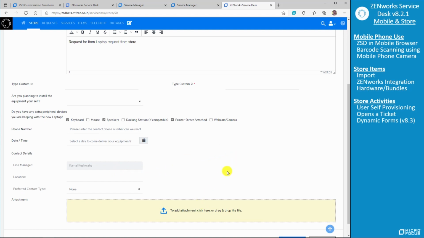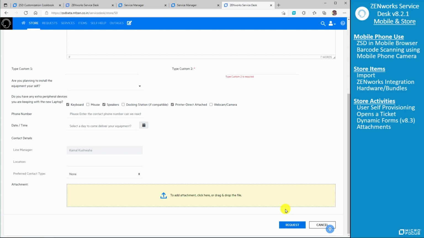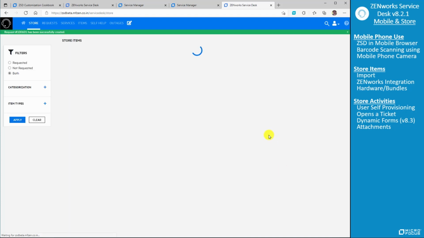If there's an attachment, we can do so. If we try to hit request, you could see that we haven't put anything in this particular field. Now this is a dummy field for show, so we'll just do hello in there, and we're going to go ahead and open this request.